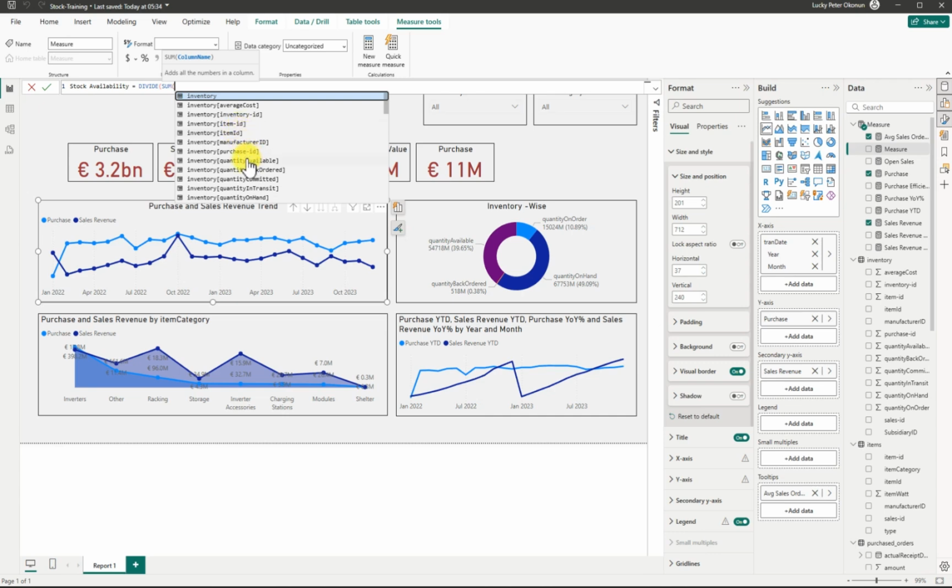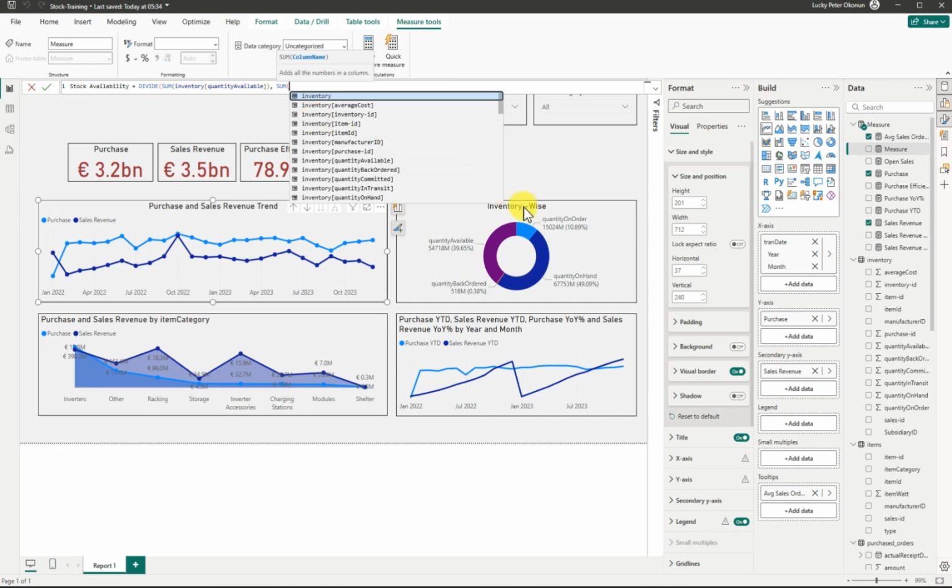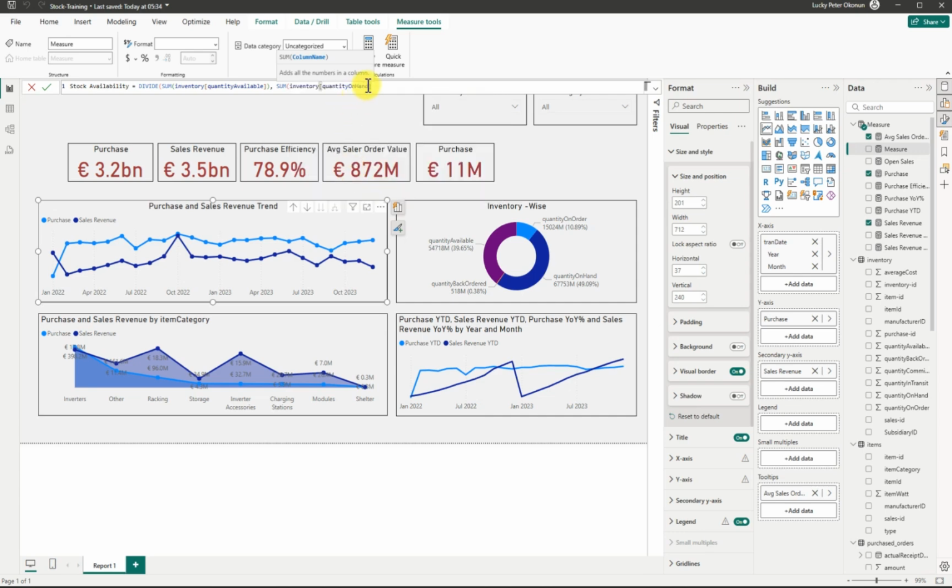So we are going to divide available stock. Let's go to inventory. This is available. Then we close it and put a comma. Then we are also going to have the sum of quantity on hand. So let's go to quantity on hand. This is the quantity on hand. So we have this plus 0 in case there is any error, or probably a missing number.